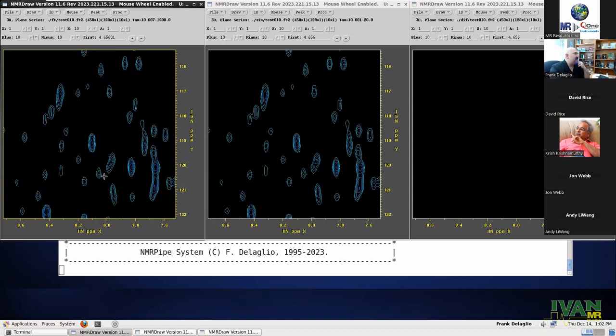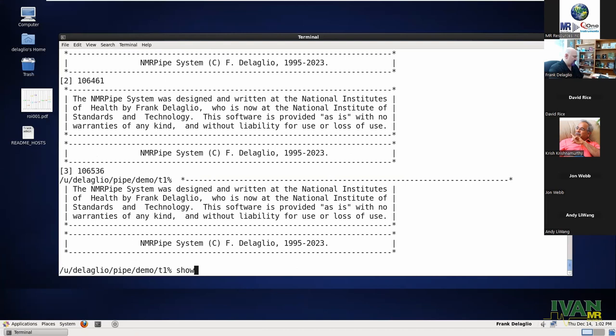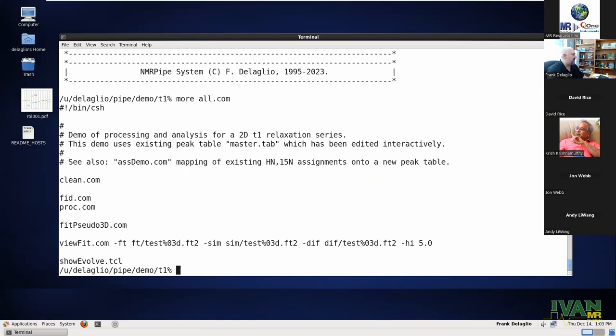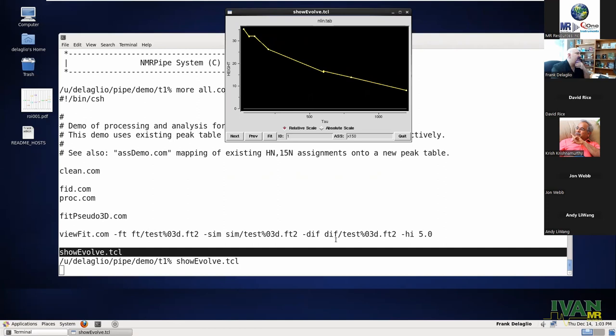So in this short amount of time, we've extracted intensity evolution profiles for more than 100 peaks across 10 different spectral planes. And now we can use an application called Show Evolve that will read this output table that was created by the pseudo 3D analysis and display the different evolution curves that have been extracted from the data.